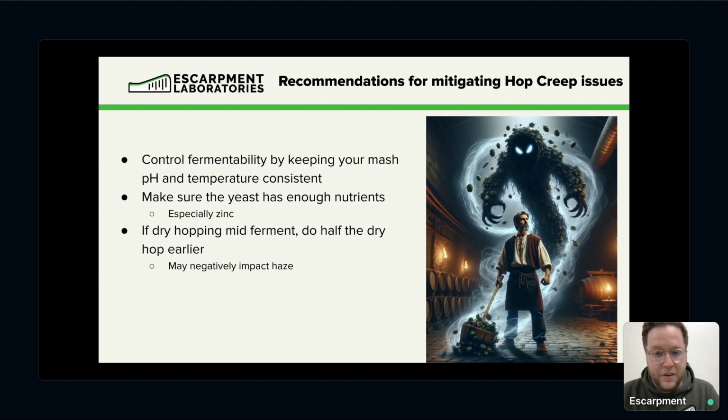As a seller of yeast, it's great for the bottom line if breweries are buying fresh yeast every time, but I know that that's not going to be sustainable long term in the industry. So, hoping to inspire some different ways of thinking about yeast management.